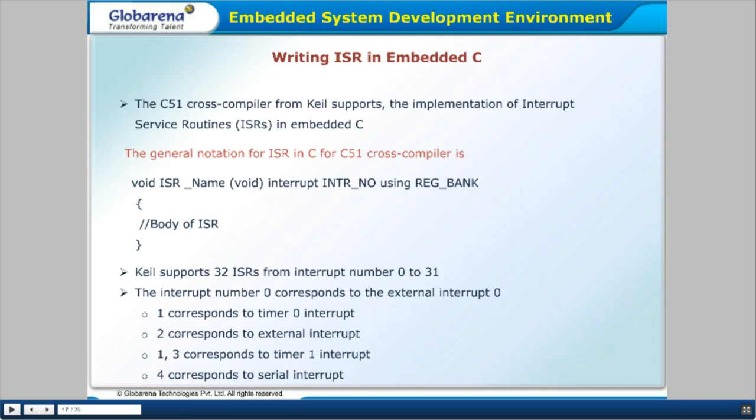The general notation for ISR in C51 cross compiler is: void ISR_name (void) interrupt INTR_no using REG_bank. After that, write the body for ISR. The Keil software supports 32 ISRs, from interrupt number 0 to 31.